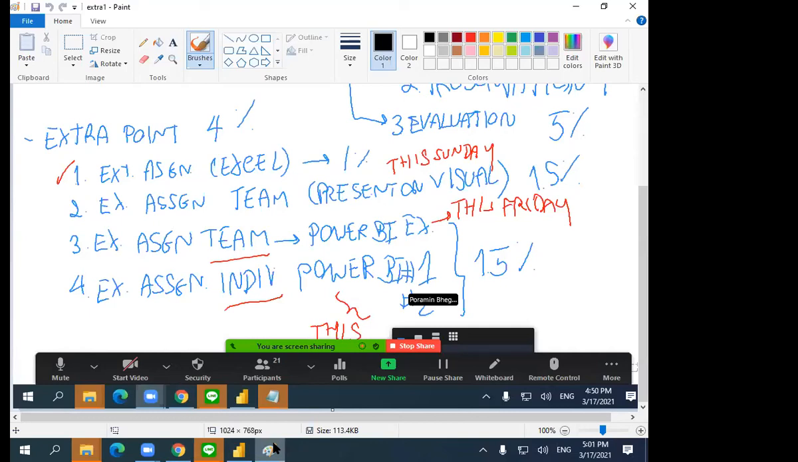Right, so that means you have the extra point assignment for the team that will be due this Friday before midnight, and the extra point assignment for the individual, this one will be due, not this, sorry, it will be due next Friday before midnight. Please check the time in the e-learning. Up to this point, do you have any questions for the extra point assignments? I try to give you as much score as I can for the extra points because I want you to practice on this one.